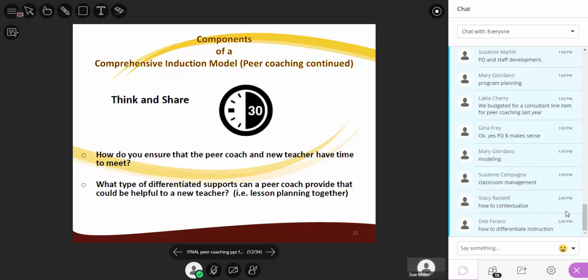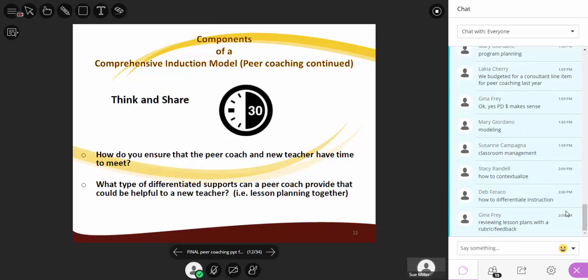But there's so much the peer coach can really support the teacher in the classroom. The new teacher can go observe, and the peer coach can make sure that the new teacher can observe various teachers in your program. They could actually work together on a lesson plan. They can co-teach a lesson. They could review lesson plans with rubric feedback. They could look at student work together to see what's going on if someone's struggling. So there's so much they could do together, and they're right there on site to be able to help with problem solving.